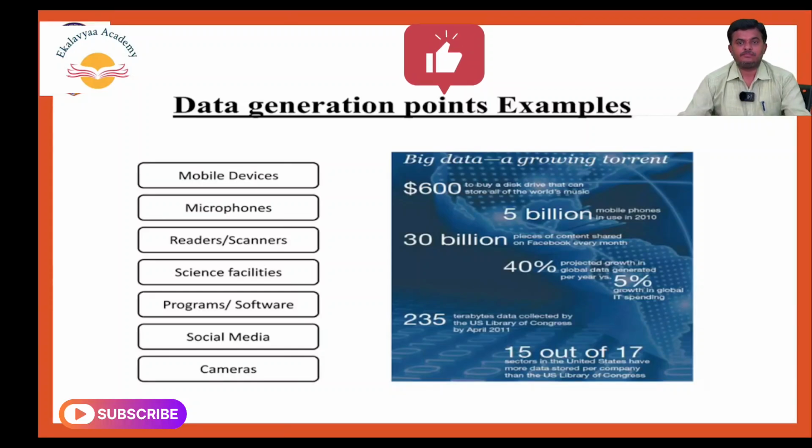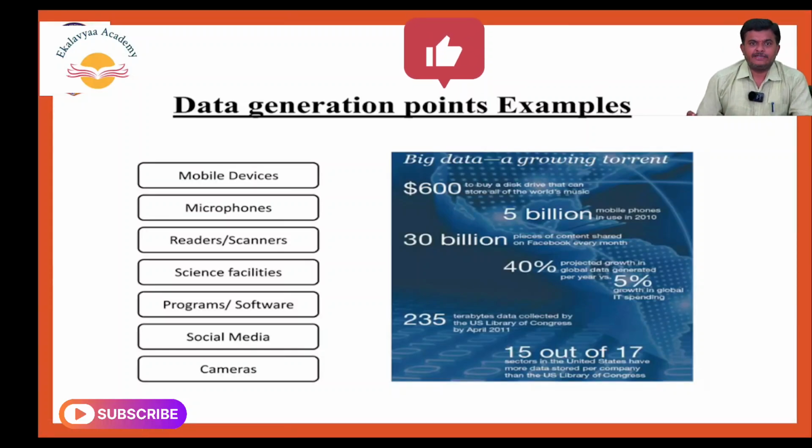We'll continue from the first video. Now we'll see data generation points examples. So there are mobile devices, microphones, reader scanners, science facilities, programmer software, social media, and cameras. These are the various data generation points which are considered as big data.